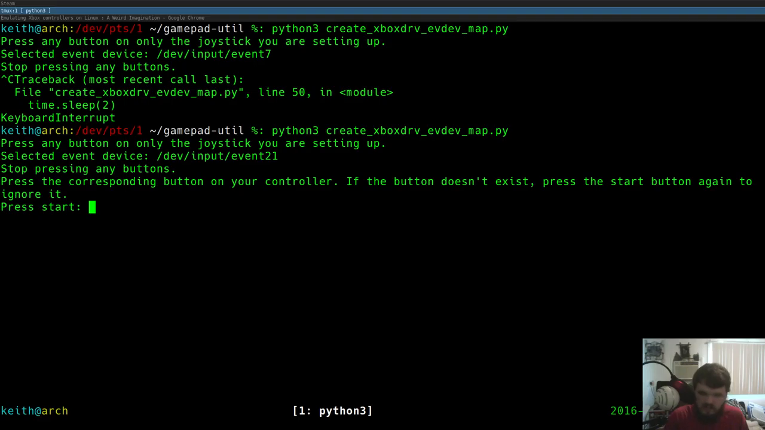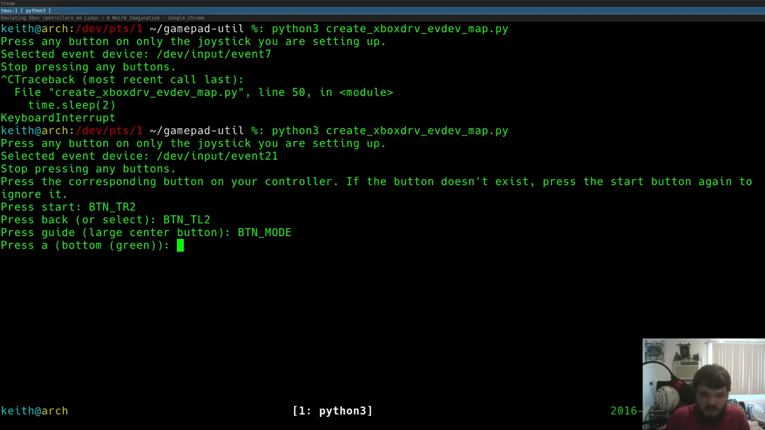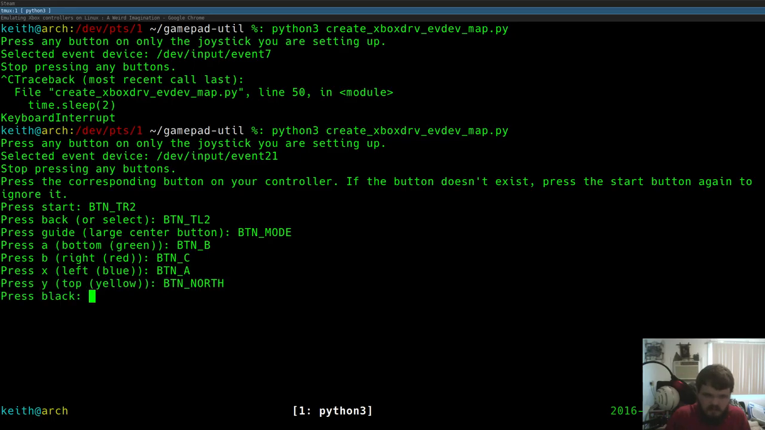But basically, once you press a button, you start the script up. It'll ask you to press a button on the joystick you're setting up. You do that. It detects the event device. In this case, it's event 21, which is my arcade stick. And then it asks you to actually press all the buttons that correspond to the Xbox buttons. So for instance, it wants you to press start, so you hit start on your gamepad, you hit back, you hit guide, you hit A, B, X, Y.